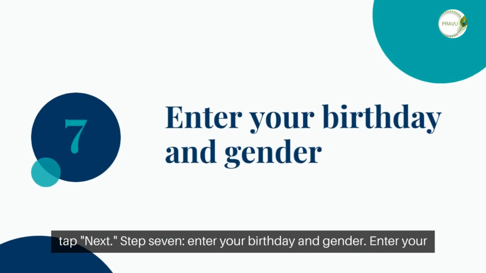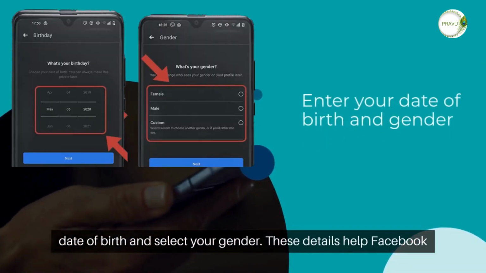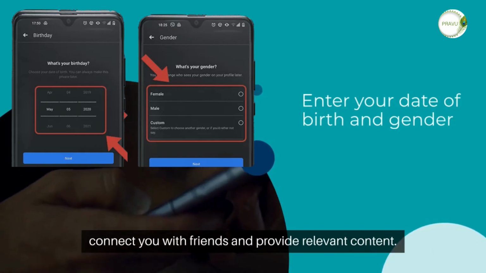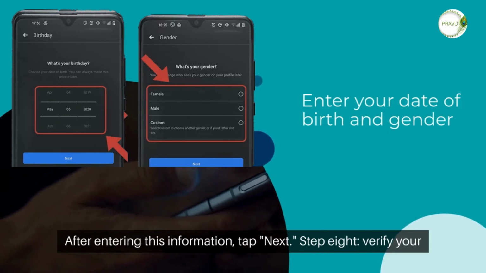Step 7. Enter your birthday and gender. Enter your date of birth and select your gender. These details help Facebook connect you with friends and provide relevant content. After entering this information, tap Next.